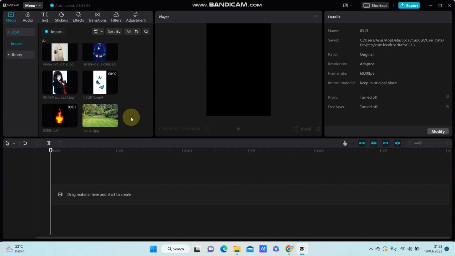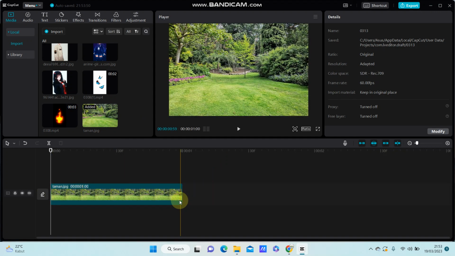Hi guys, in this video I am going to show you how you can add overlay in CapCut PC. Alright, for instance, I'm going to add the photo to the main thread and show how to add the overlay.